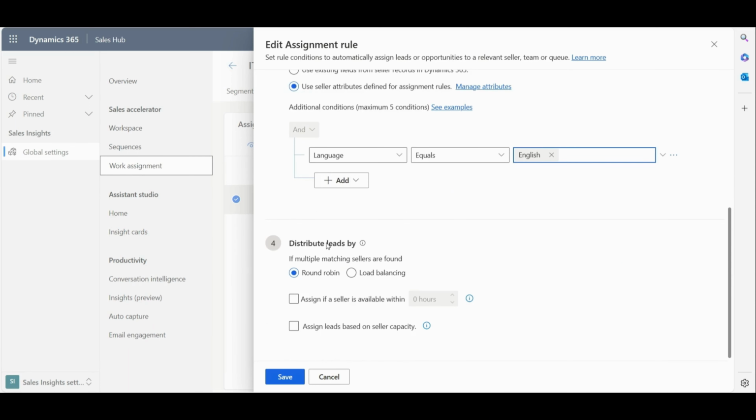Now we will choose how to distribute the leads. We have two options, round robin and load balancing. When it comes to round robin, the system distributes the leads on a cyclic basis to the sellers who are qualified to receive the lead based on the conditions of the assignment rule. But when it comes to load balancing, the system distributes the leads among the sellers depending on their current workload. This approach basically helps to ensure that all the sellers are equally busy.